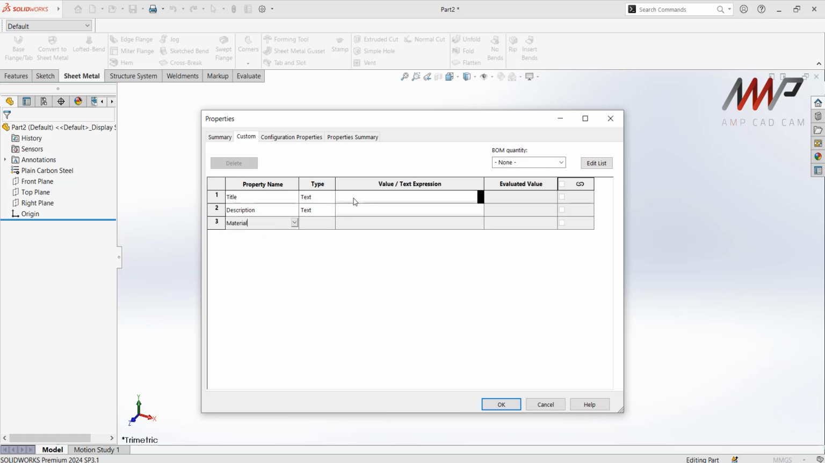Now, I am not going to type anything in the value or text expression because remember, this is a template. This is going to be different from part to part, and this will be filled in once I am designing a specific part. So I'm not going to do that in the template design right now.